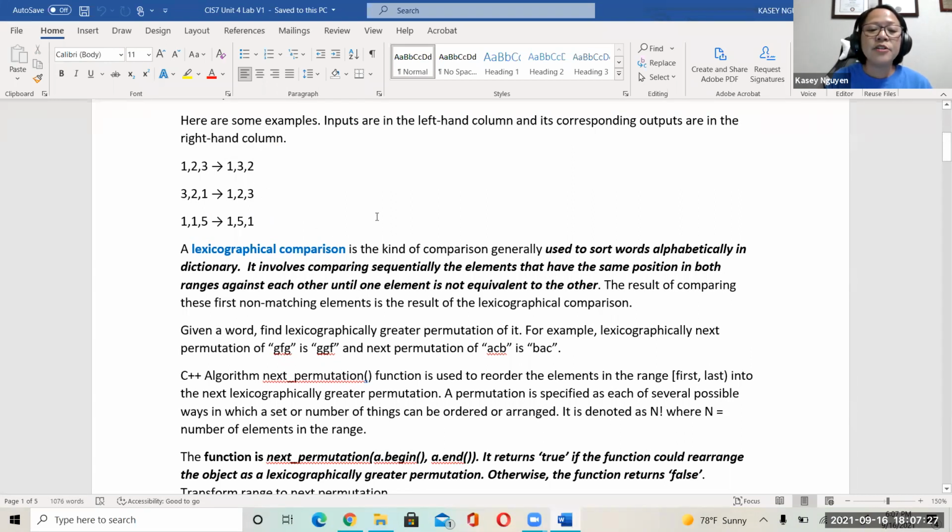Okay, so when does it end? Is it going to go on forever? No, because it's designed to only give us the n factorial. And it stops when it reaches the false condition, in that it can no longer give us an arrangement that is greater than the previous.